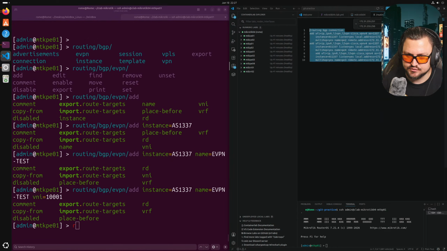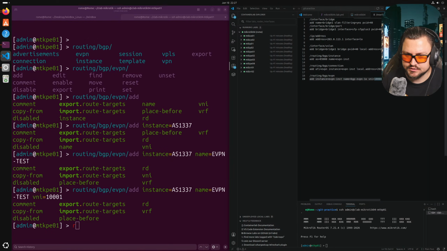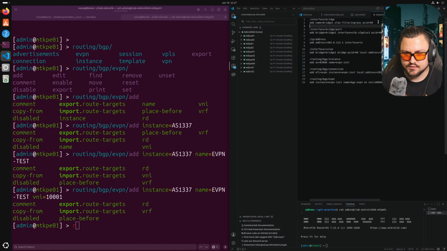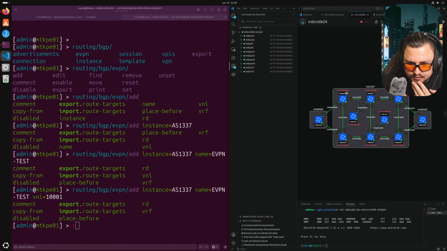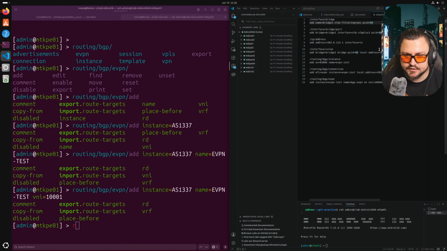Let's just head back into Visual Studio Code. I don't need this anymore, so we can just quickly do that. So first thing they did was they've added a bridge, which is fine. I don't mind adding a bridge. PVID 40. We can make that whatever we want really. But let's leave it on 40. Our interface bridge port. So this is going to be the port that's going to go down to the customer device, which I think is Ether 12. If I remember correctly, let's just have a look. Yeah, Ether 12. So I can just update that to Ether 12.